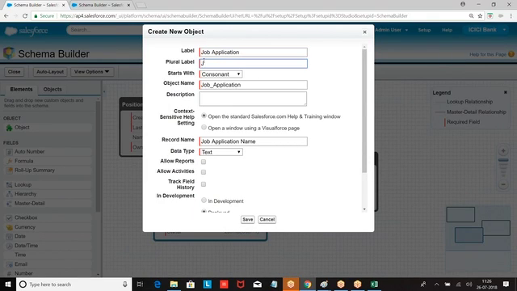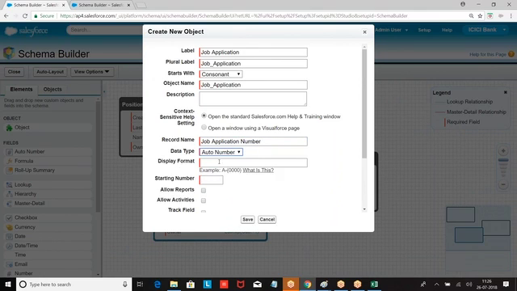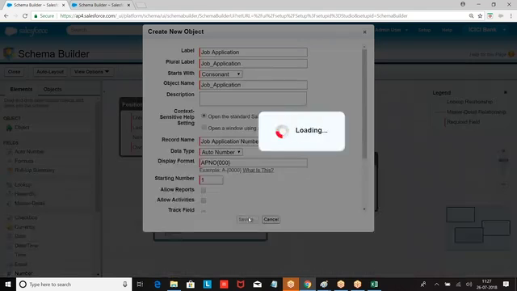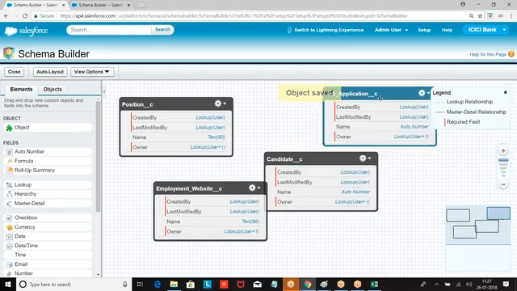Naming convention should be maintained. The way you give the names will specify your experience. Or else I can give application number. This is how we create it.